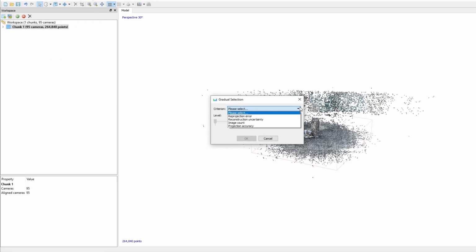So we're going to do this one more time, go to Gradual Selection, and this time we're going to select Projection Accuracy. And this we're also going to set as 10. I'm going to delete those, and that reduced our points down to around 250,000 points.